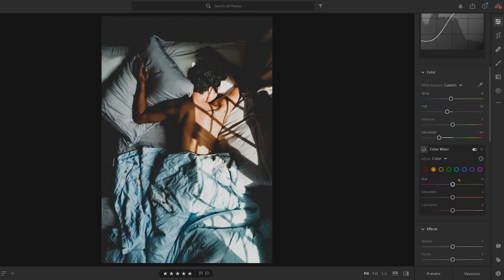Next will be the orange color. Hue to negative 6. Saturation by plus 25. And luminance by negative 38.